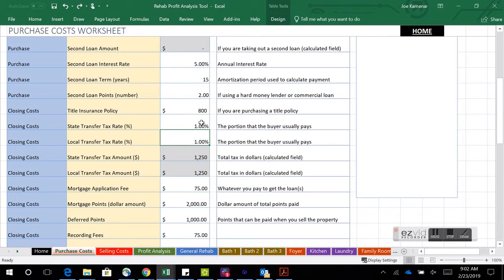So like in Pennsylvania, the state transfer tax is 2%, buyer and seller pay 1%. If you're in Philadelphia or Pittsburgh, it's another 2%. So buyer and seller each pay 1%. So put your own numbers in here. The actual dollar number gets calculated based on a percent.